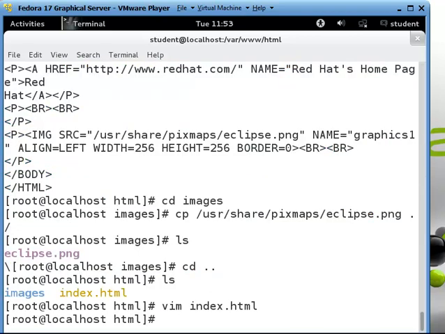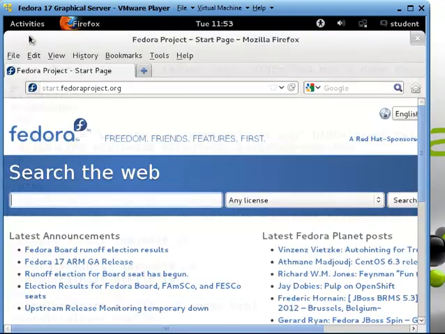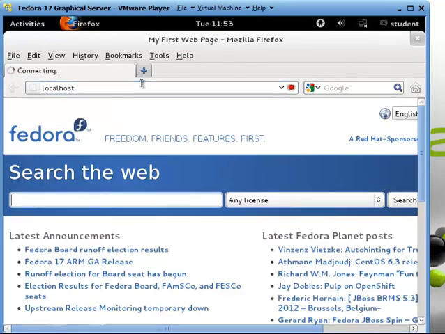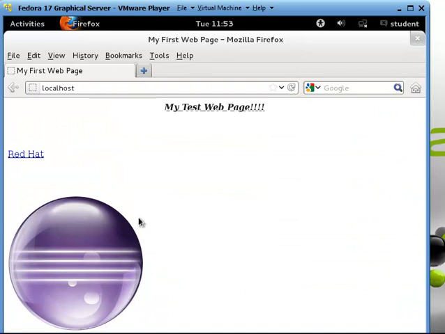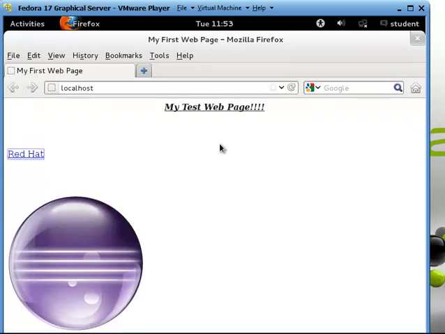Shift-ZZ to save that. Now if I come back, wait, I need to not do that. Basically localhost. Now we see the image. Make sense? And if I were on the internet, it would take me to redhat.com. So yeah, it works. And notice this is now italicized by putting in that I. Those are the basic main HTML commands you should probably be aware of.